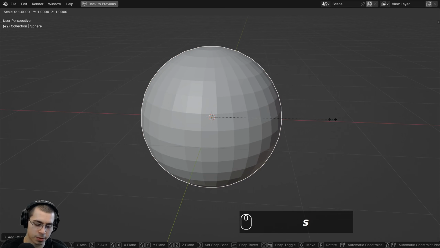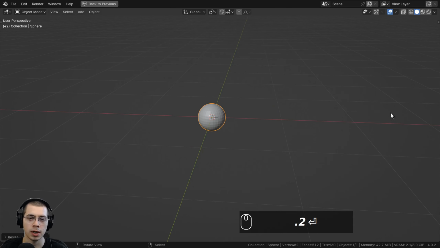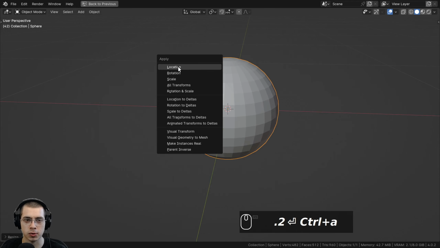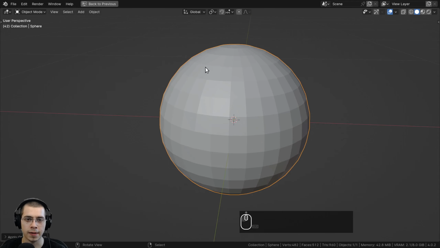So I'm going to scale this object way down to like a 0.2, and then I will apply the scale by pressing Ctrl A, and we'll just hit scale. And then I can also use the object context menu to shade the object smooth.